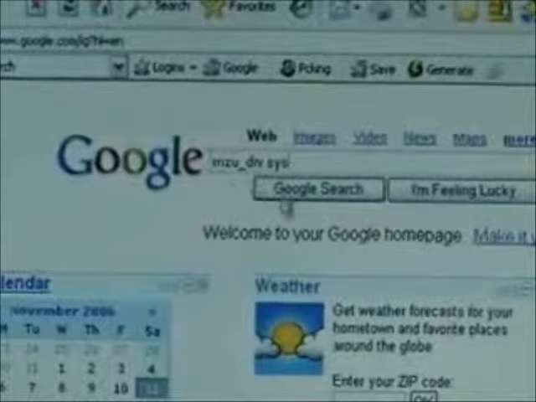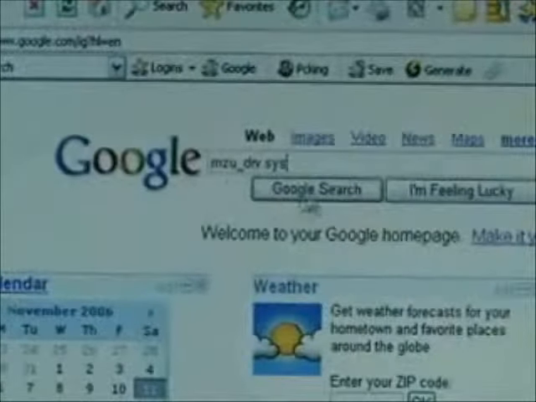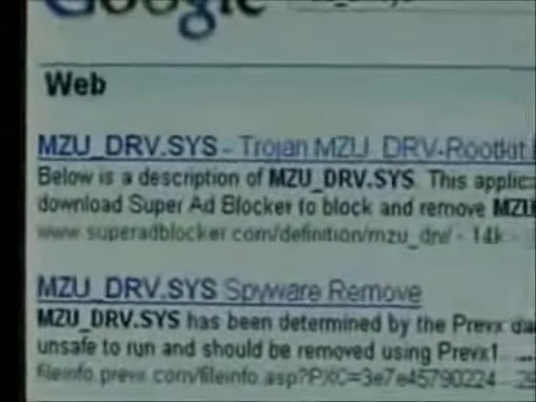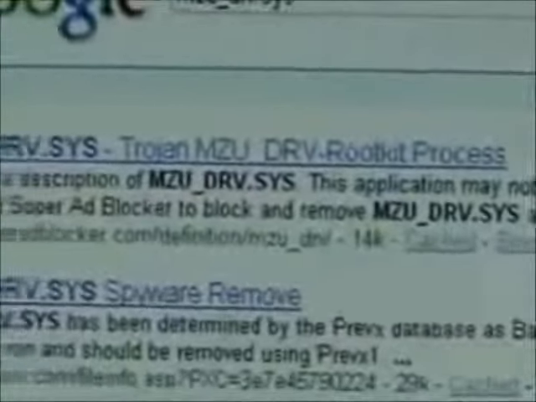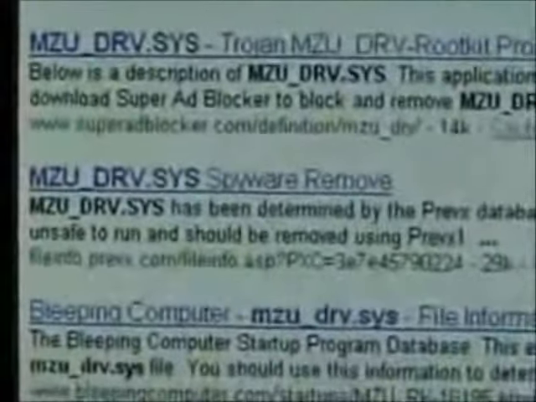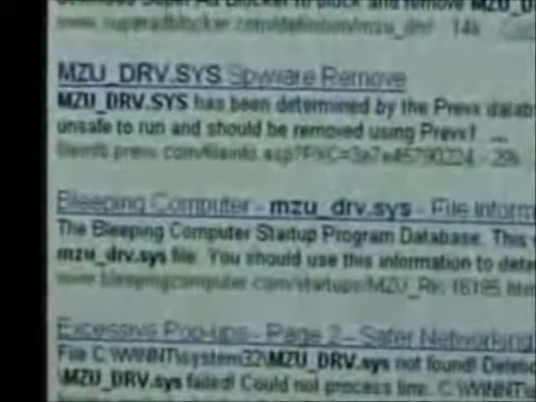Okay, we typed mzu drive.sys into the Google search, and that's a Trojan. Click here to download Super Ad Blocker. Okay, now that is an advertisement for Super Ad Blocker. It's not actually going to help you get rid of that virus. All it's going to do is install the Super Ad Blocker program, and they're going to make you buy their stuff. But basically it's telling us that it's a spyware remover, and the one safe spyware remover out there is Adaware, and we'll run that.